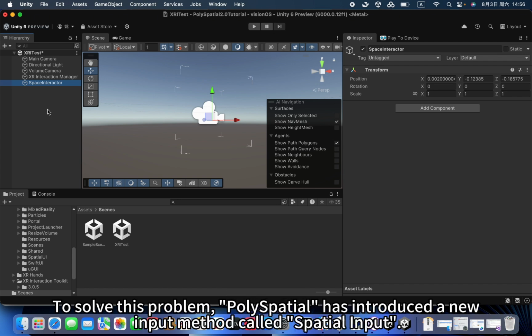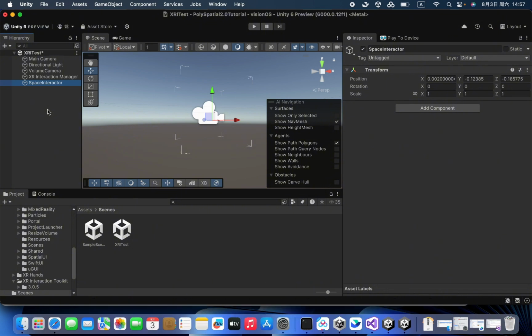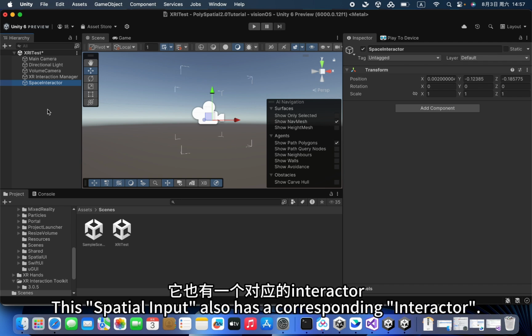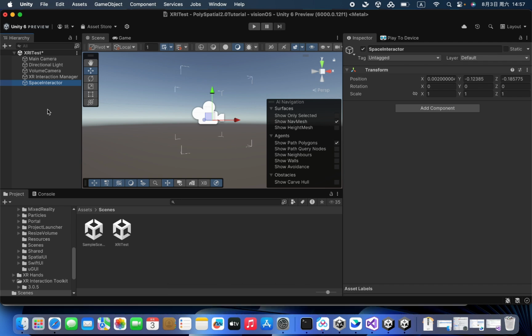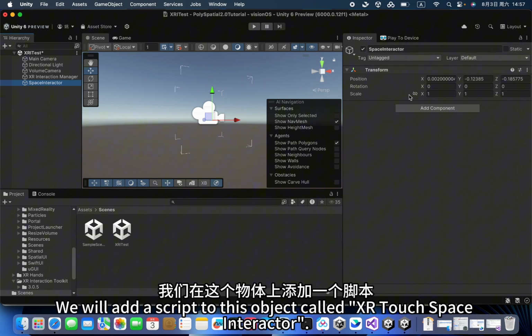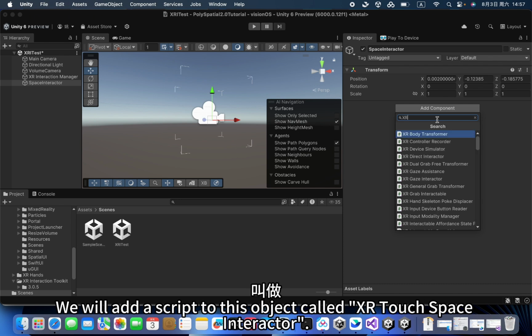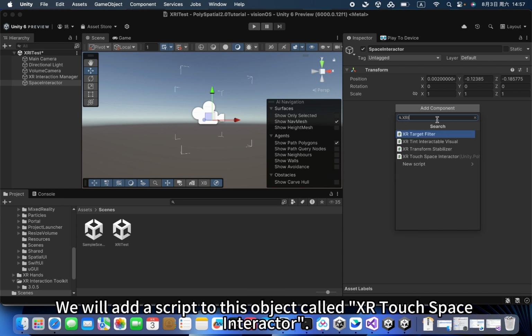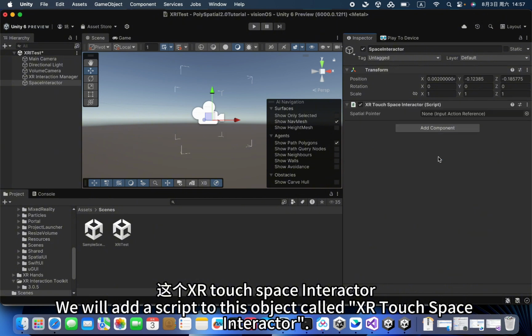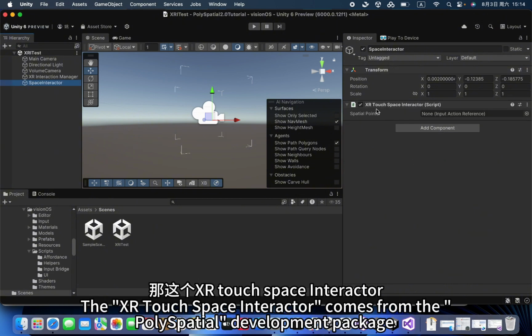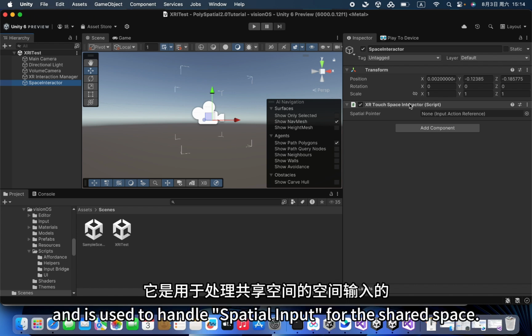To solve this problem, PolySpatial has introduced a new input method called Spatial Input. This spatial input also has a corresponding interactor. We will add a script to this object called XRTouchSpaceInteractor. The XRTouchSpaceInteractor comes from the PolySpatial development package and is used to handle spatial input for the shared space.